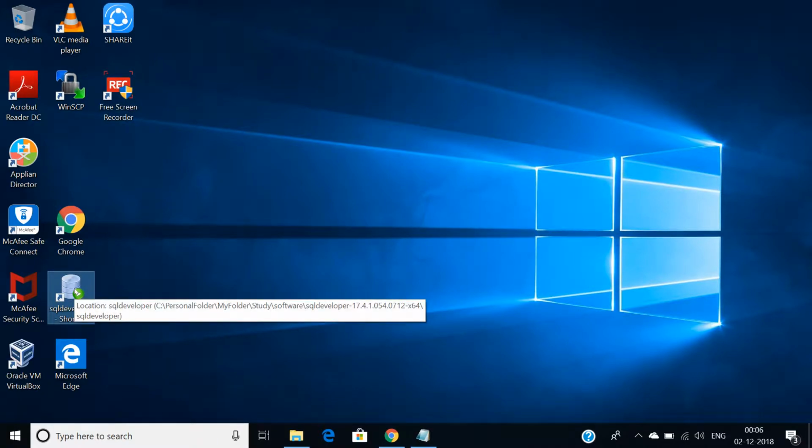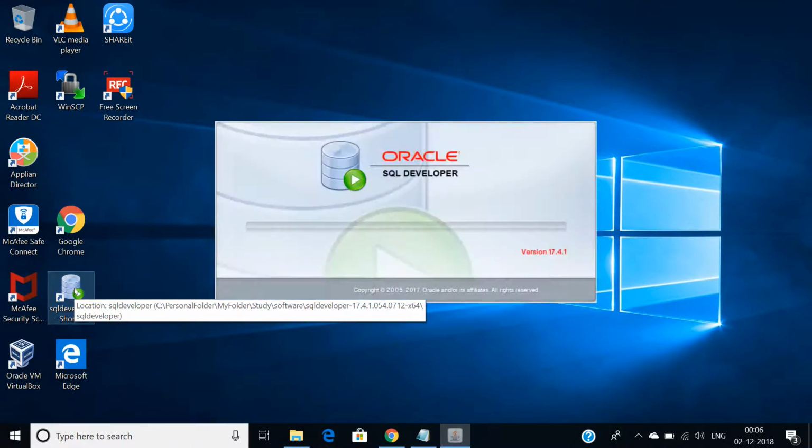We'll test the connection. And the connection is a success. We'll just connect it. And here we go, the database has been connected. It will take some time to load. We'll wait for the output.